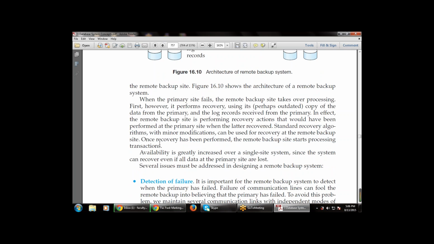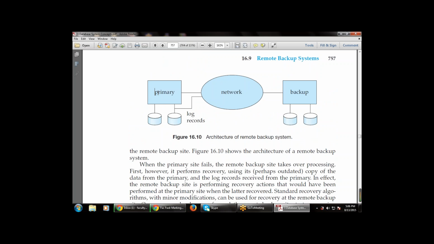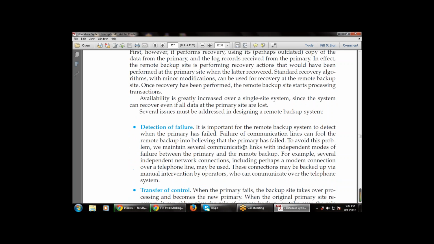Availability is given greater emphasis, increased over a single-site system. The system can recover even if all the data at the primary site are lost, because the backup provides all the data. Several issues must be addressed in designing a remote backup system.